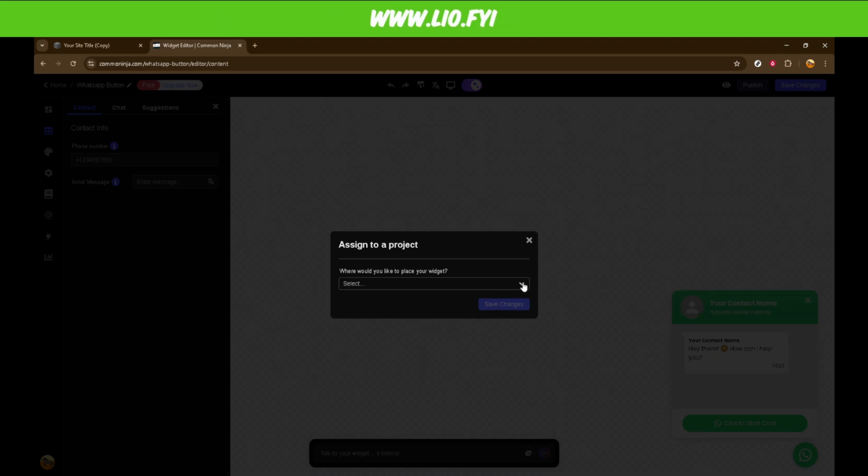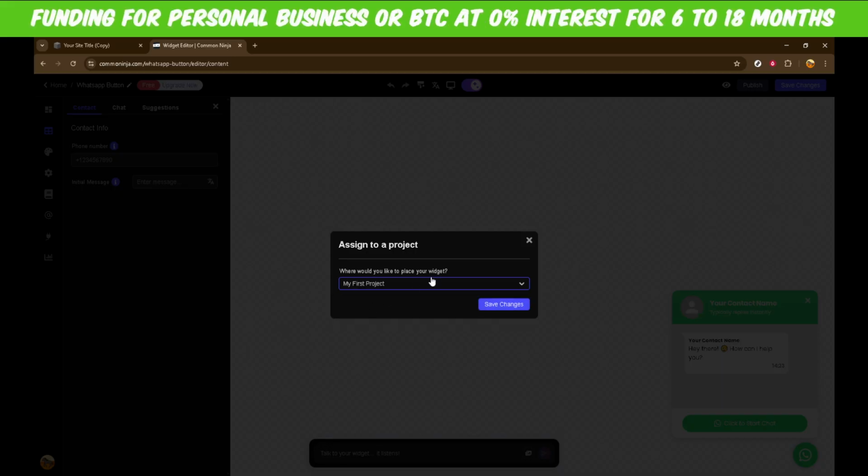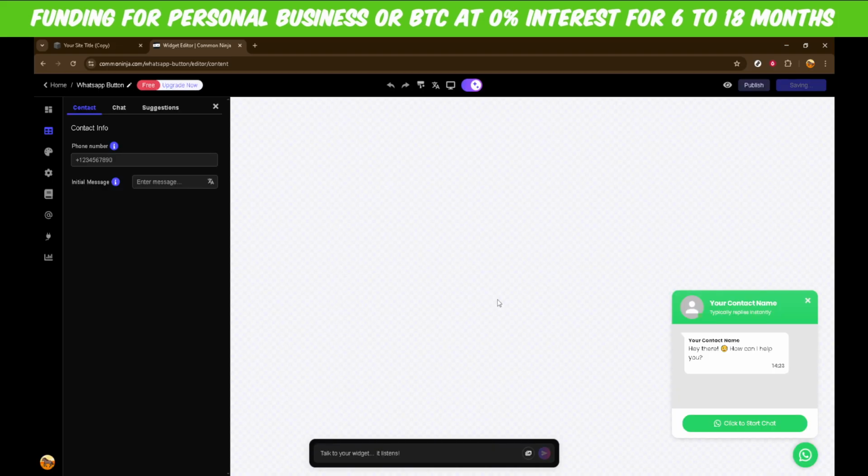A Save Widget button will be available for you to click on, followed by a prompt to choose a folder for your saved widget. Select the folder where you want your widget to be stored. Then click on Save Changes to complete these steps.